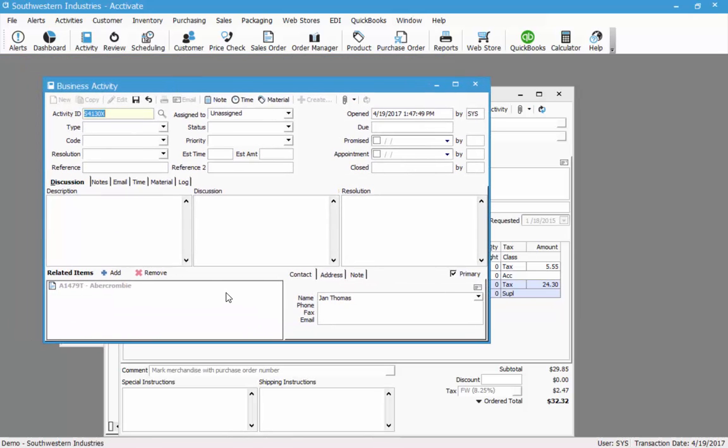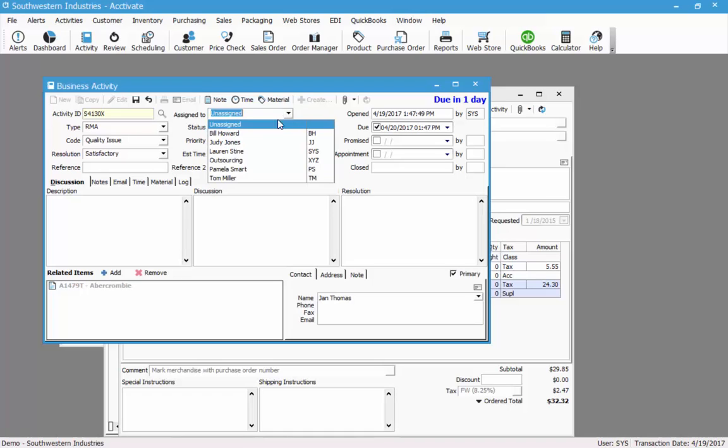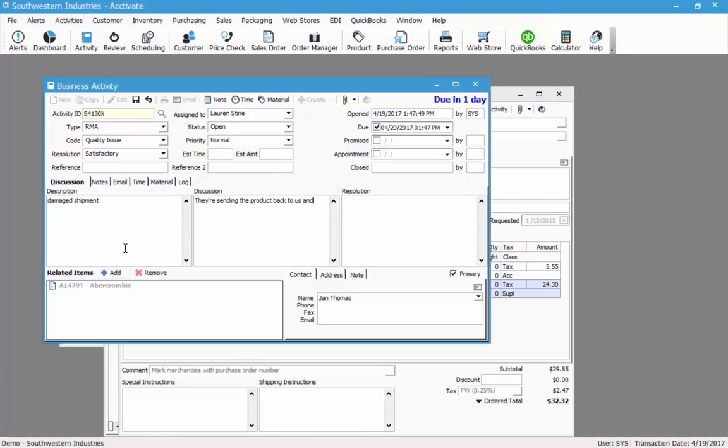Drag this over here a little bit. And you can set the type to RMA. And then we've got some default code resolution priorities here. The priority, again, sets the due date to be a specific date based on the time that you created it. And it looks like we've got it to be 24 hours after you create it. You can assign it to a specific user. I'm going to assign it to myself. And then you have specific statuses. So let's say we're going to do open. And we'll say damaged on shipment, and they're sending it back and need a replacement.